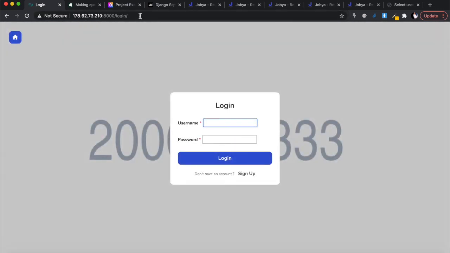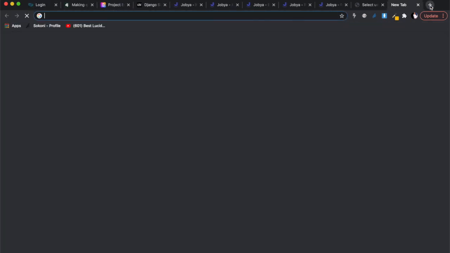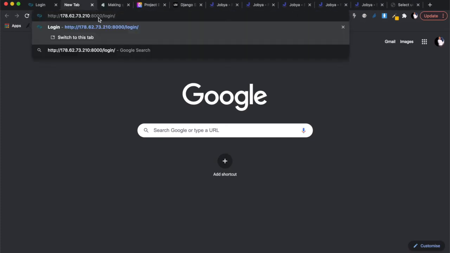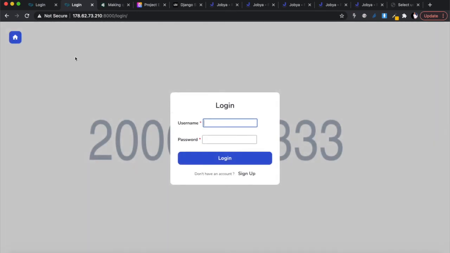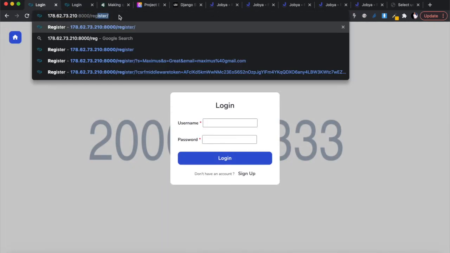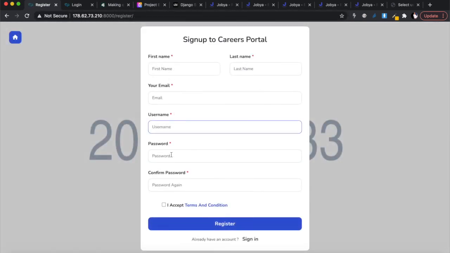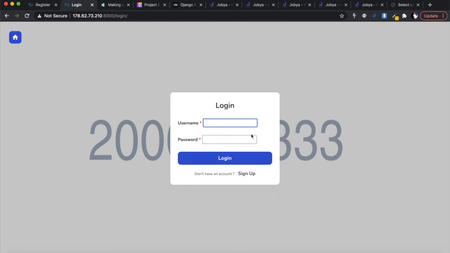All right, the login page is also okay, but the HTML and the CSS is slightly off. Let me open this on a different page, so that you can see what I'm talking about. Okay, so this is the login page, and this is the register page. You can see the styling is slightly different.